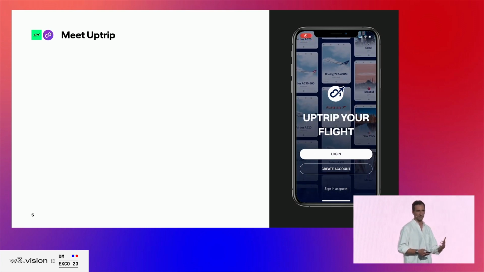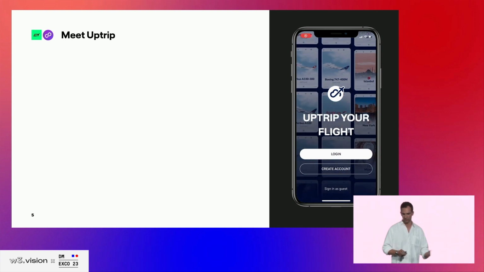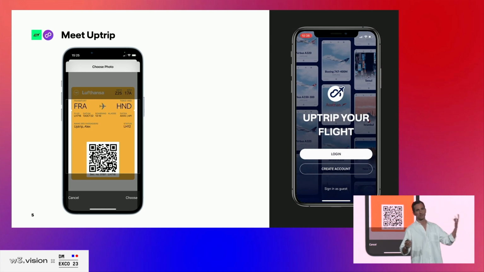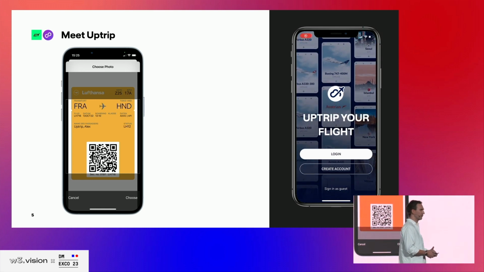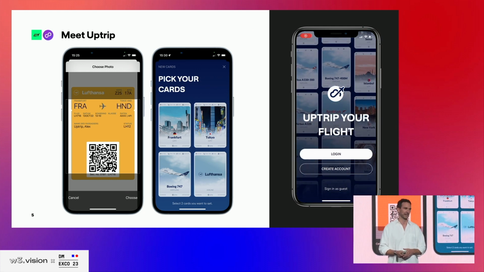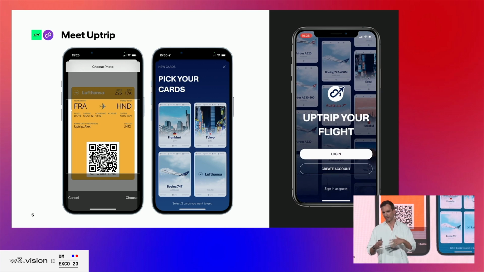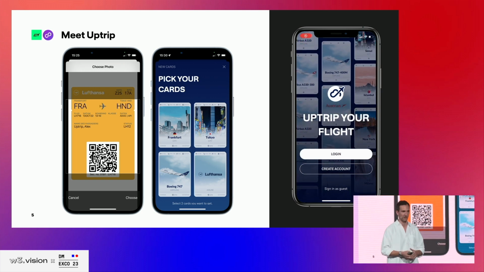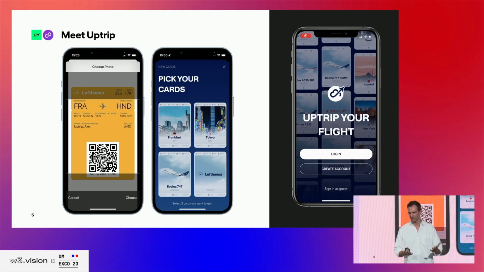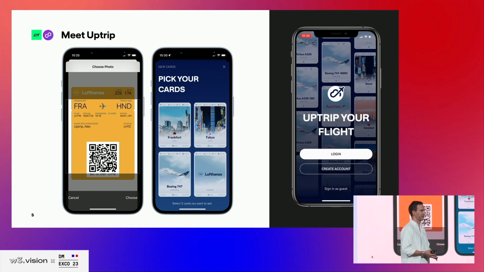How to get them is quite simple. Just fly with one of the 8 airlines from the Lufthansa Group, scan your boarding pass within Uptrip, and we will transform that boarding pass for you into a set of these digital trading cards. And they will be personalized and 100% reflect the trip that you did. So here I went from Frankfurt to Tokyo, so I get the 2 cities, I get the specific aircraft I was in on that day, and the card for the airline itself.